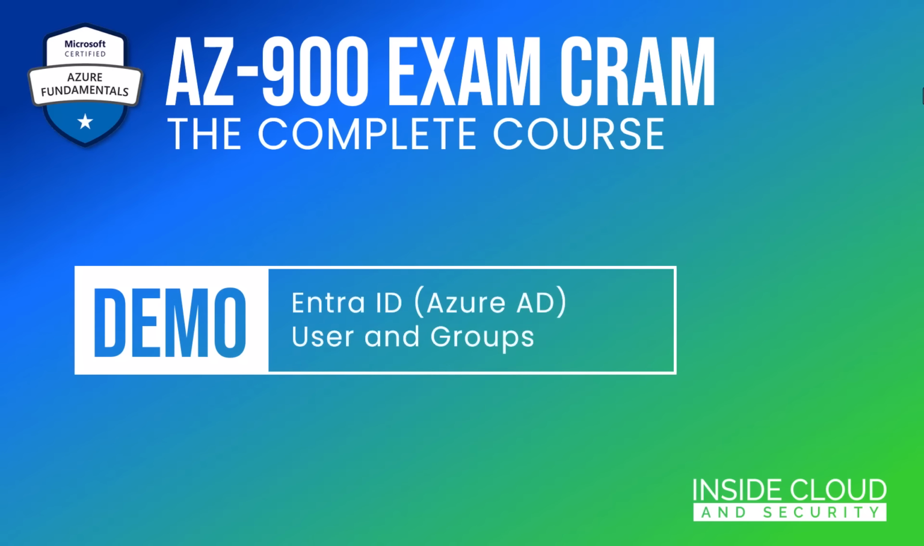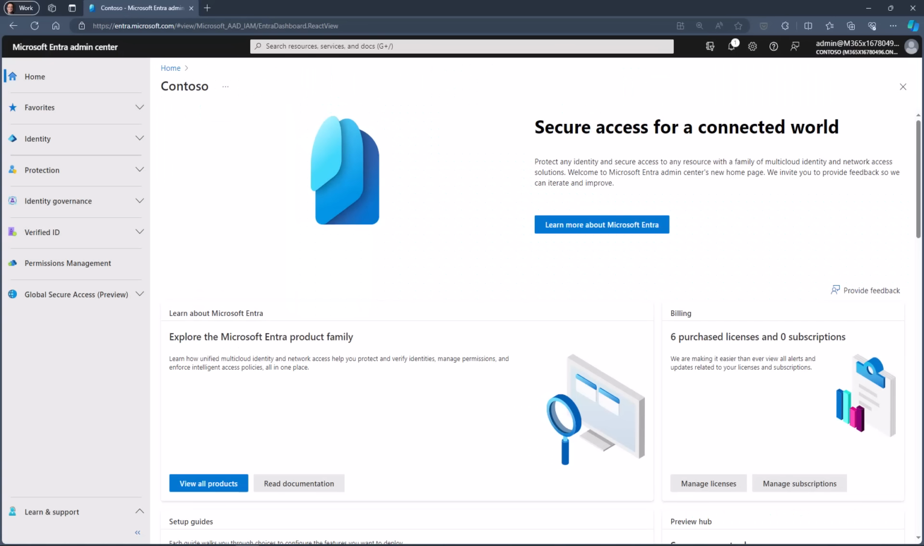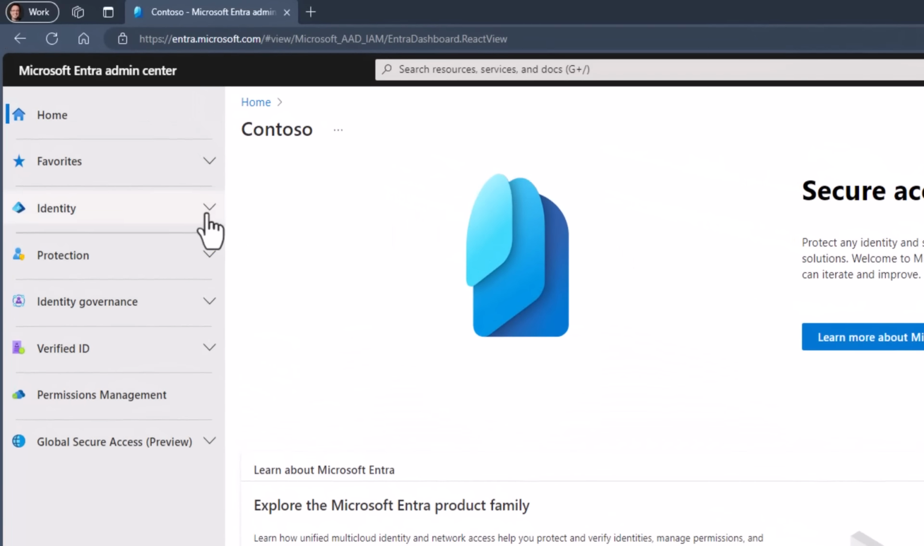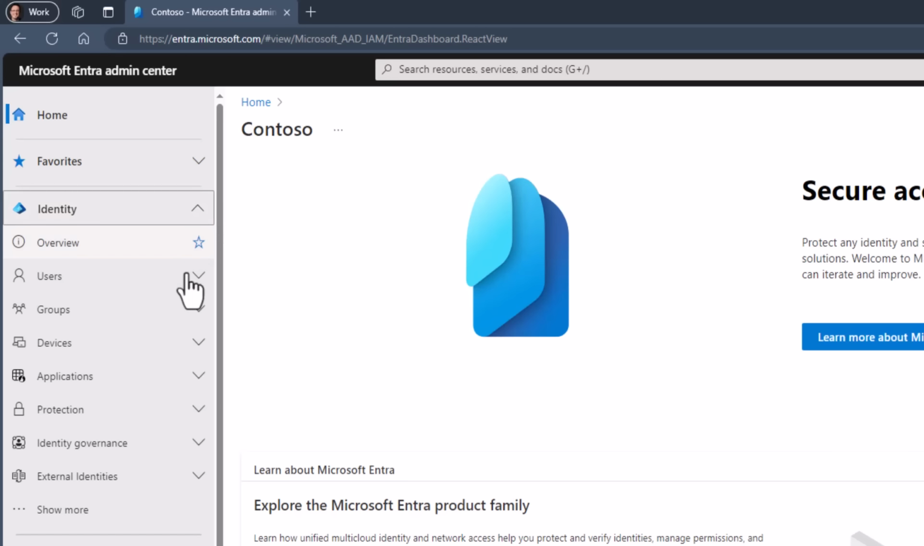Now, in case you don't have exposure, I want to show you Entra ID. I'll take you on a quick tour of the user and group functions there so you have a sense of what functionality is available in Entra ID, even if you don't have hands-on experience. We'll navigate to the Microsoft Entra Admin Center at entra.microsoft.com, and under Identity I will find both users and groups.